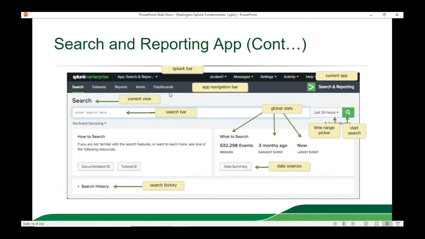Then there is the app navigation bar, where you have the different options or tabs which you can jump in and see into the data. If you want to run a search query on the app navigation bar, you click on Search. If you want to see the different data sets for pivots, you need to go to Datasets. If you want to see all the created reports, generated alerts and created dashboards, you can jump on these different tabs. And then there is the search bar where you can run the search query. You can see the current view, what kind of tab you are in.